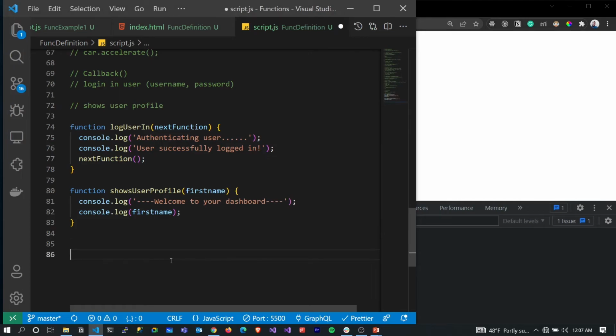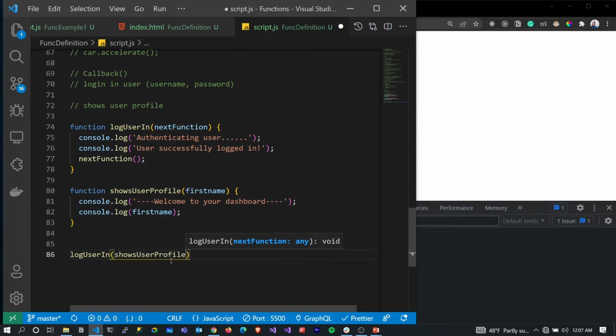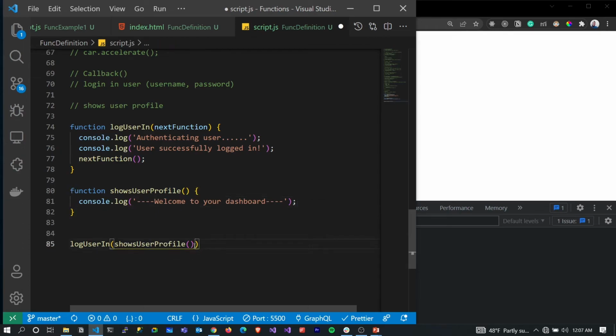Now let's invoke log user in. So let's call log user in, and note that log user in expects a function, a callback. Now I'm going to pass this show user profile, and note that show user profile actually also expects a first name, right? This is going to be a little bit complicated for us, so I'm going to remove the first name. So I'm just going to pass this.